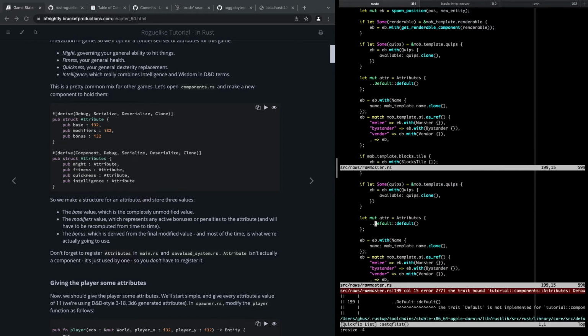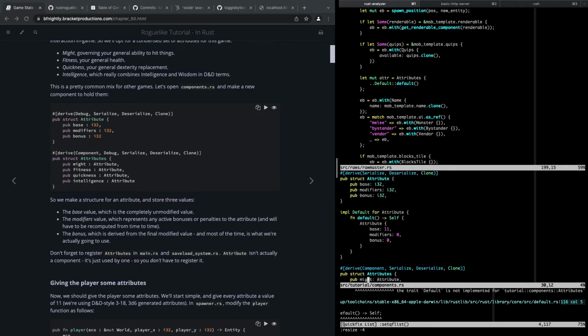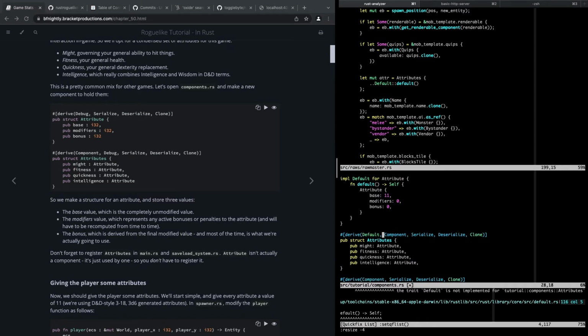Now it's saying default is not implemented for attributes with an S, and we should be able to derive default for that. Right, because its components already have default derived specified for it.